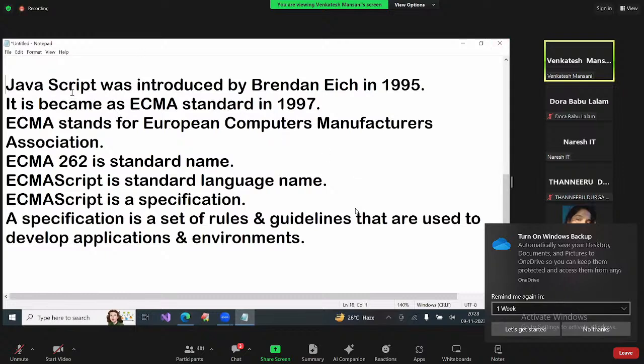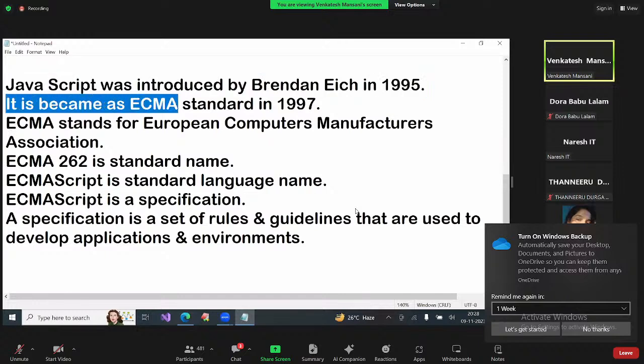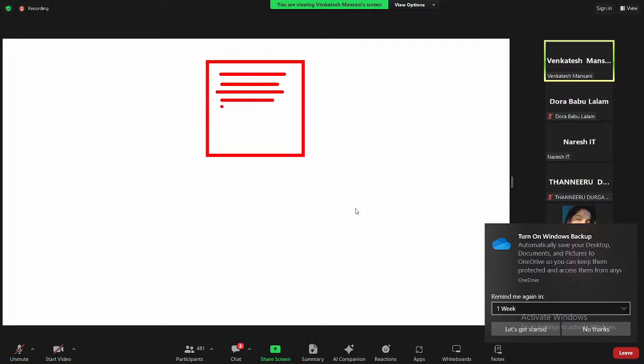JavaScript was introduced by this person in 1995. Within 2 years only, it became a standard. It is one standard language. Standard is nothing but some rules and guidelines that will be there. Suppose here, it is a specification. Rules and guidelines will be there.